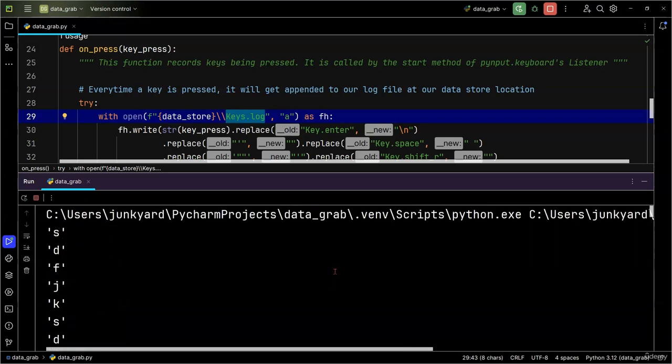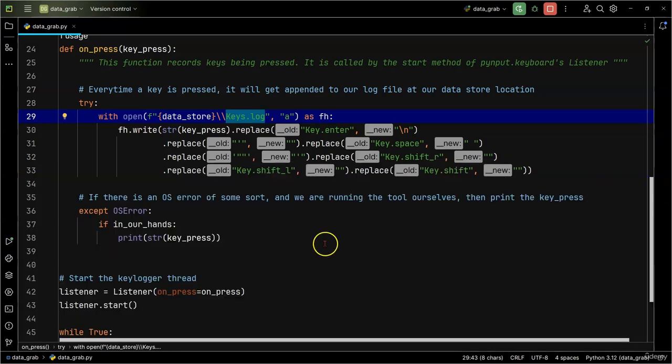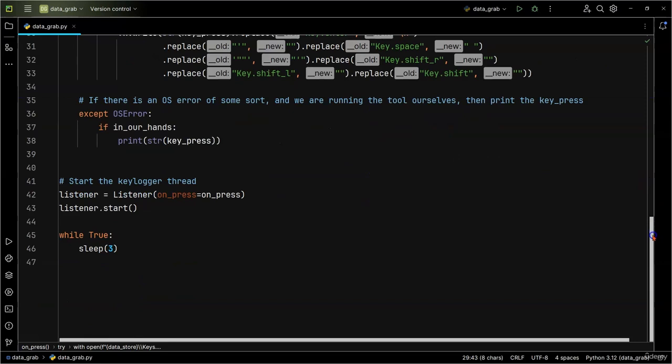So it's printing all the key strokes to the screen when the exception happens, when you can't write to the file, which is exactly what I wanted to do. So this is pretty cool, that code there. Let's go ahead and kill this. I think we are done with this lesson.